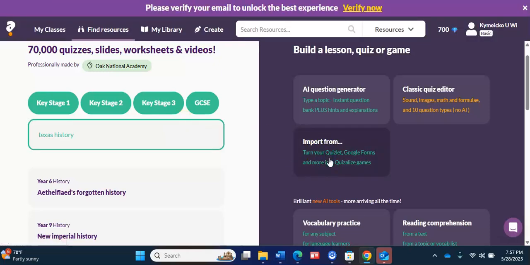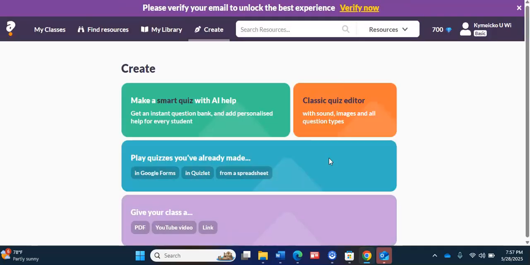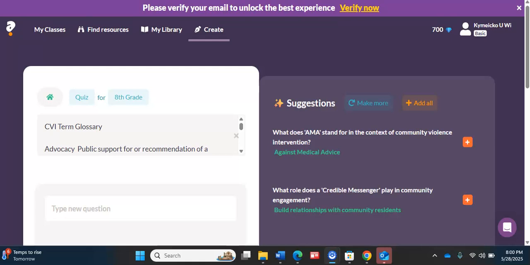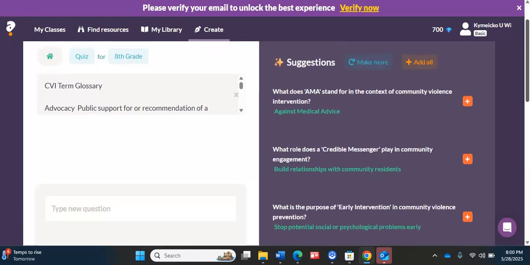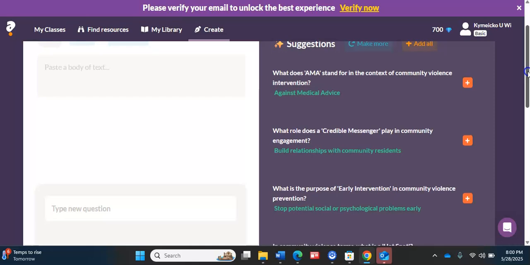You can also import information that you have established. It also allows you to utilize resources that you already have established, and you just have the ability to put it in. So I copied and pasted a glossary that I created, and from there it generated questions.